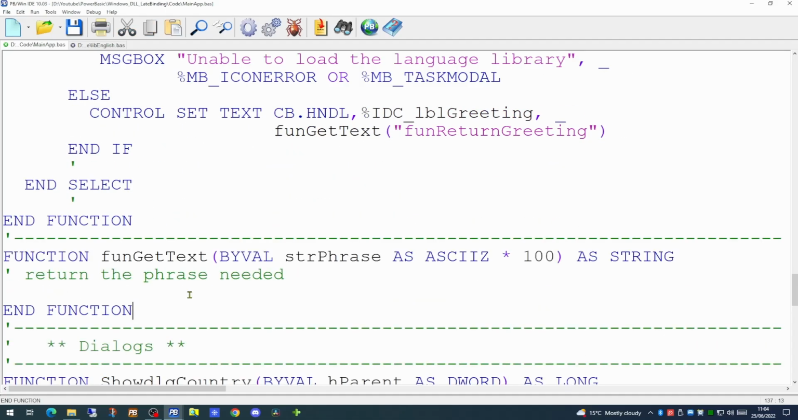Here is the new function getText. It takes the single parameter, which in this case is the phrase we're looking for, and we're converting it on the fly from a standard string to an ASCIIZ. This is because we're going to be calling one of the Windows API functions, and this one is going to take an ASCIIZ value. While we have loaded the library into memory, we do not yet have a way of getting at the functions within that library. And this is what we're going to do next.